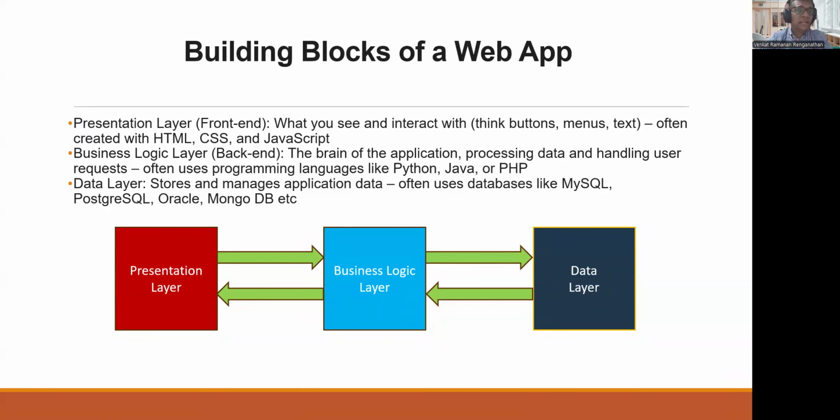So let's see how it works. When the presentation layer gets some input from the user, it sends it to the business logic layer. The business logic layer processes the information. If it needs data, it goes to the data layer, accesses the data, gets the data back to the business logic layer, processes it, and sends it back to the presentation layer so that it can understand.